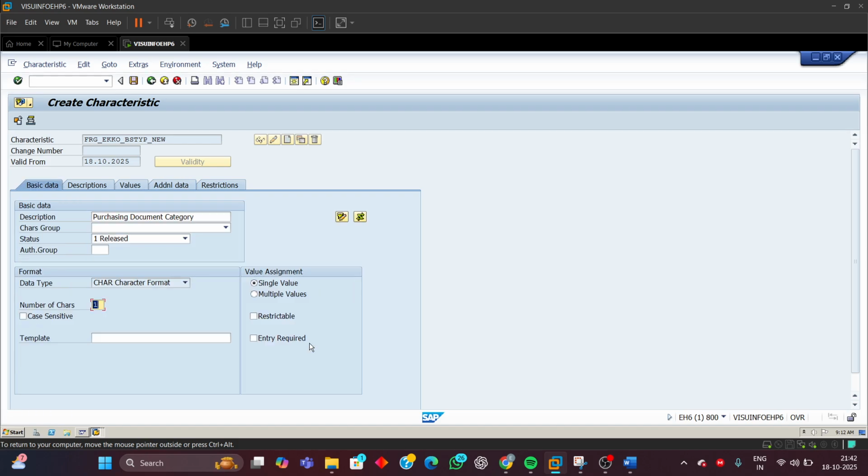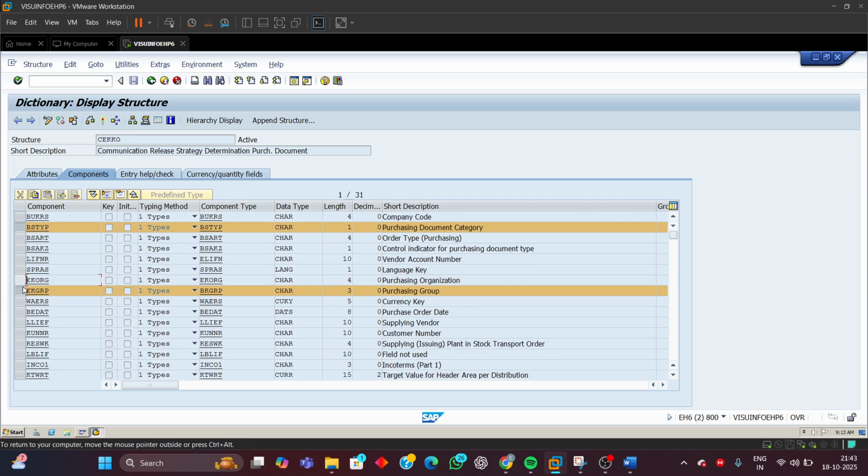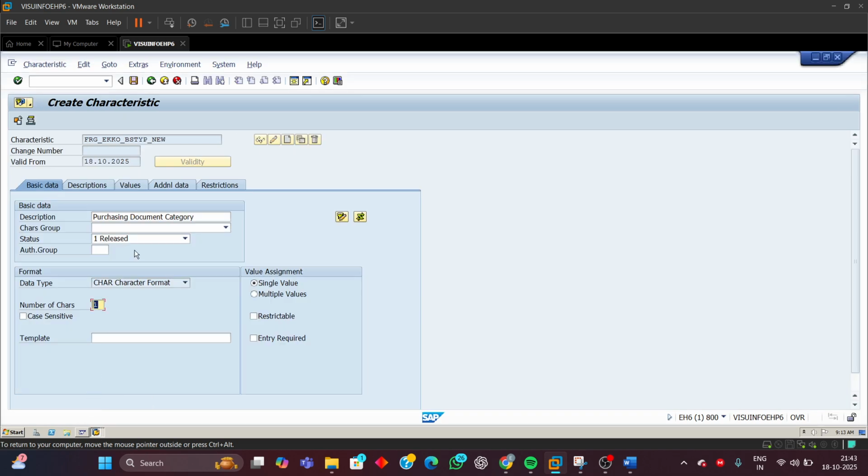The pop-up says format data taken from above dictionary. Click continue. As soon as you continue, you will come to the basic data, and here the system automatically captures the description, the data type character format, and the number of characters from this table CEKKO. Let me show you. Purchase document category, right? I just put the field here, it has gone to this table, and here the data type is character format and the number of characters is 1. So automatically it will capture 1.